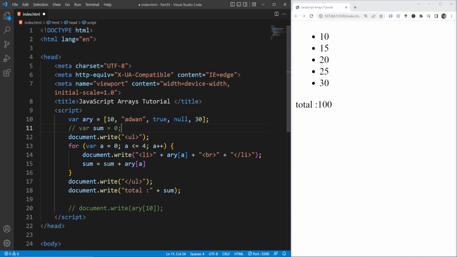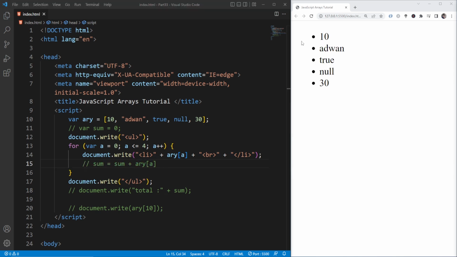So I'm going to comment out this line. Also, I'm going to comment out this line which is in my for loop. After saving this file, as you can see, it prints all the values in our list items. And their data types are different. So now it's clear for you, here you can use mixed data types also. Because their indexes are different. That's why you can use mixed data types.